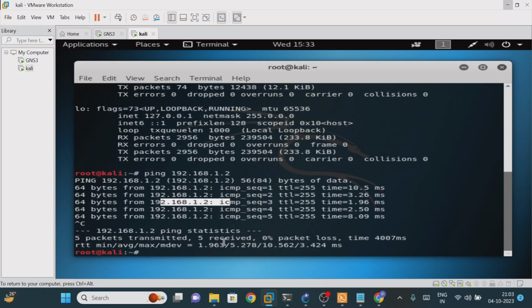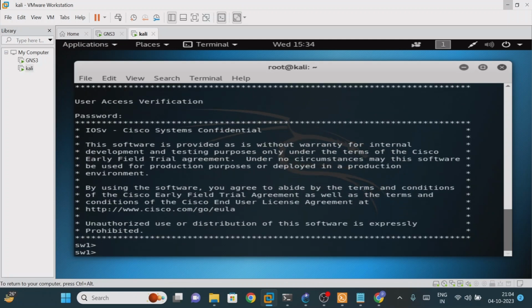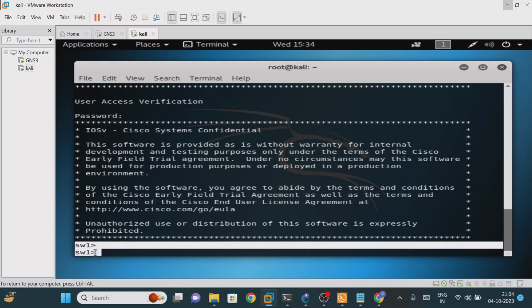Now here what we are going to do exactly is, from my Kali Linux machine I am going to gain access by using the Telnet authentication method. For that we need to use the command telnet, then the destination IP address, 192.168.1.2. Now see that it is asking for the password. What is the password we have given? Cisco. Now see that we are in the interface of the switch.